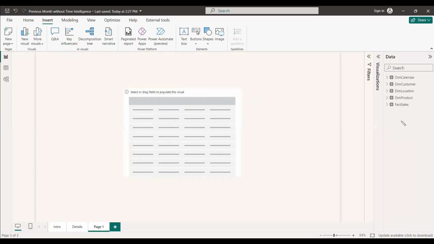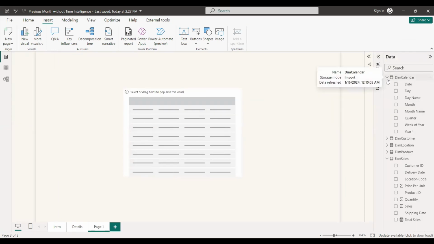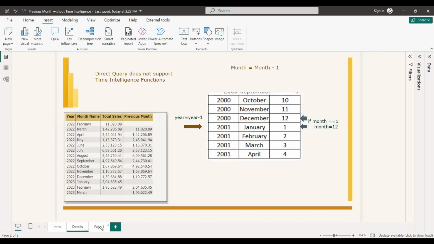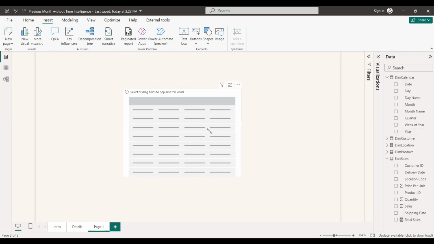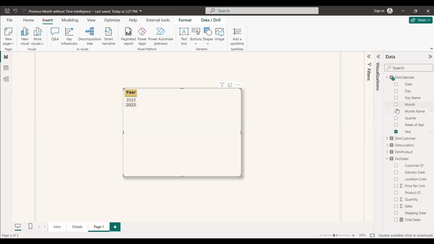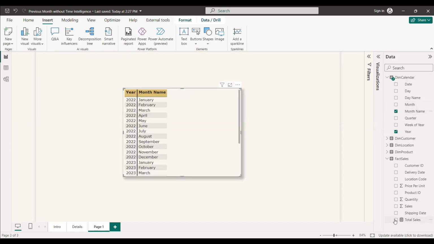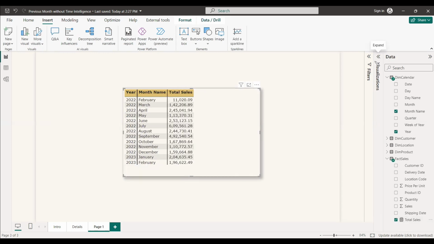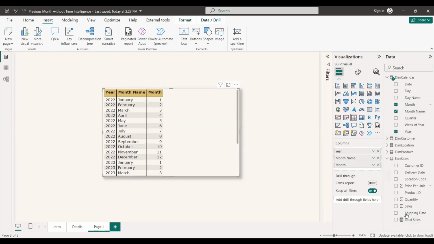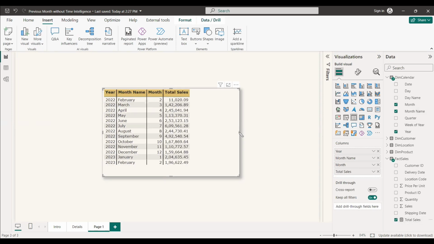We have the data set, and in that data set we have calendar and the sales also. So first we will get the year. Here this one is a formatted table. We will move the year, then we will move the month name, and now we will move the sales. We'll do one more thing: we'll take the month number also, then we will do the sales. So it will be easy to understand. Now we are going to write the measure.